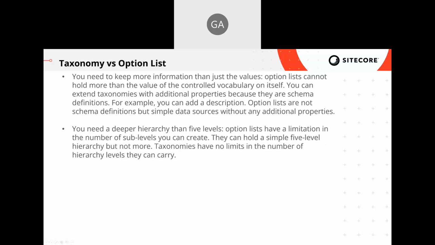Then two more reasons why you should have taxonomy. If you want more than just a value: in option list you can have only values, but in taxonomy you can keep something else as well. That means you can extend the taxonomy and have additional properties, because taxonomies are also schema definitions. So you can add a description, a title, and some labels. Those things are supported in taxonomy, but option list will only hold the one value.